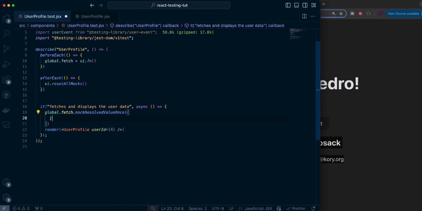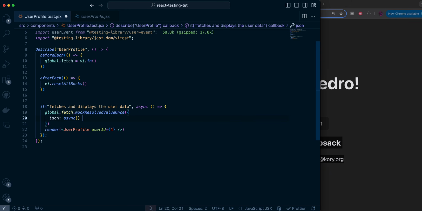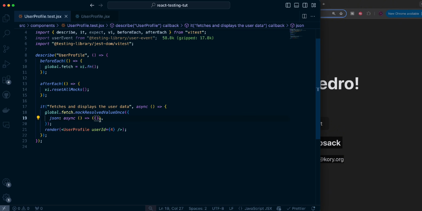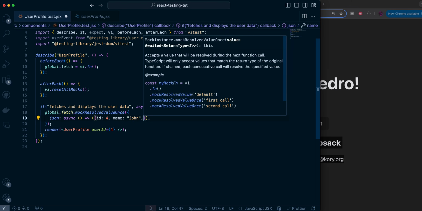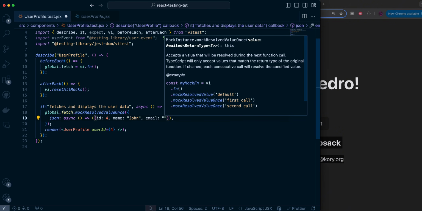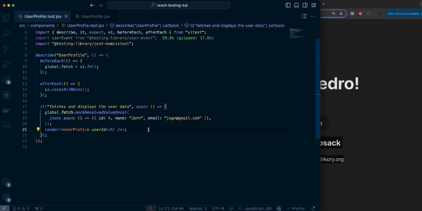So what we put inside of here is actually a JSON function, and we can specify what this JSON function is going to return when called. So what it's going to return is an object, and we can put the mock object that we want to test inside of here. So let's create a mock object. It's a user. Let's put the ID equal to 4 because it's the user ID we're putting over here. And let's put the name equal to something like John, and then the email, let's put something like john@gmail.com. Perfect. Now we have successfully mocked the return of the fetch API and rendered a component.